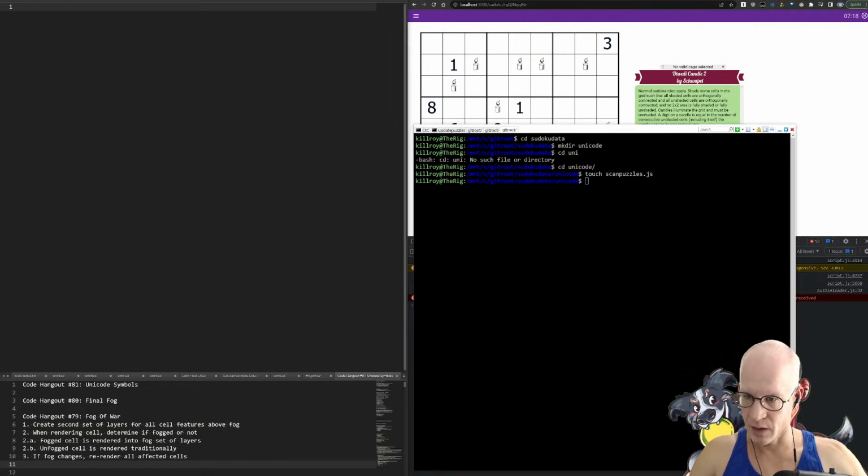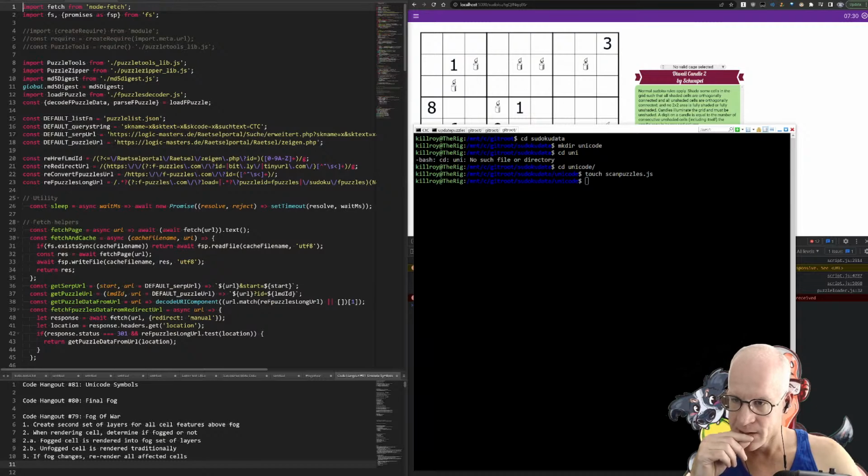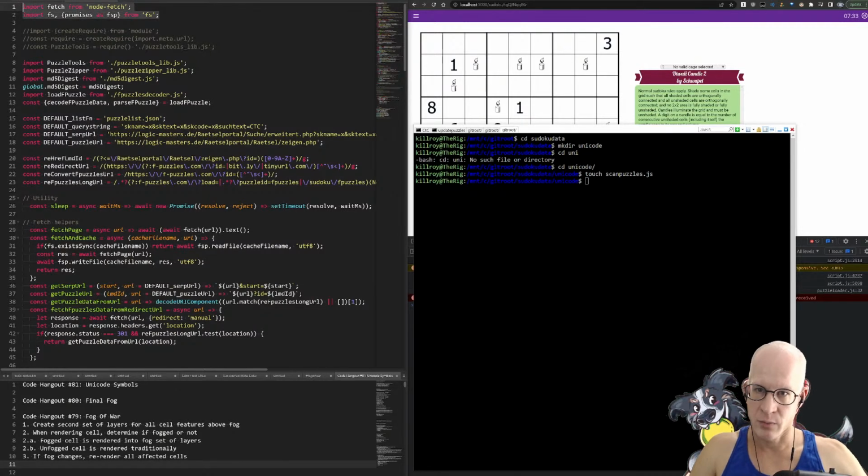Right, and then we'll have scan puzzles. And then I'm just going to lean very heavily on existing scripts that I've done. So for example, we have this one. We have LMD fetch. Right, so we basically just, and LMD fetch is a JSON, right? So we can do this.